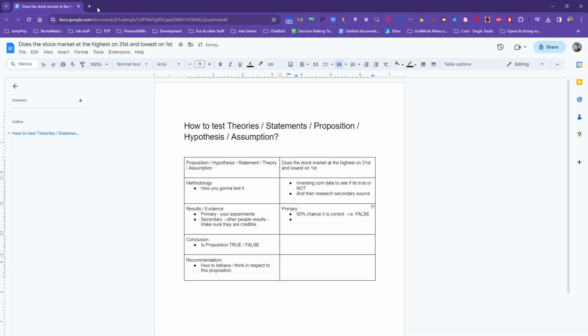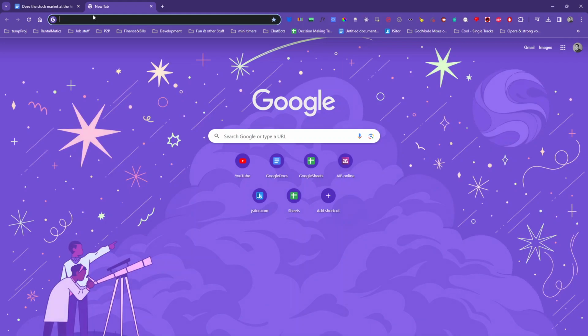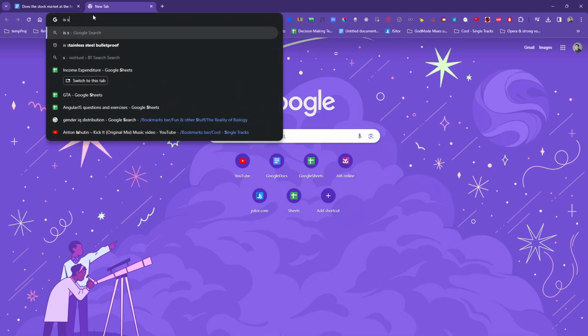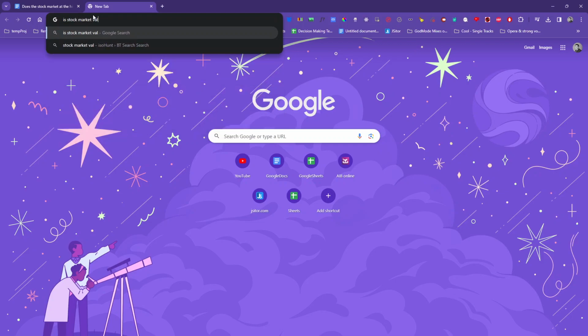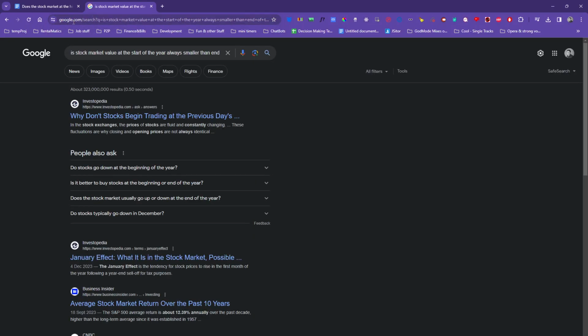Okay, let's do secondary research. Let's just Google some stuff, right? Is stock market value at the start of the year always smaller than the end of the year, the end of the previous year? But I doubt anybody has done this analysis.